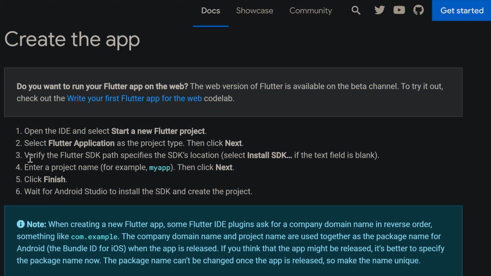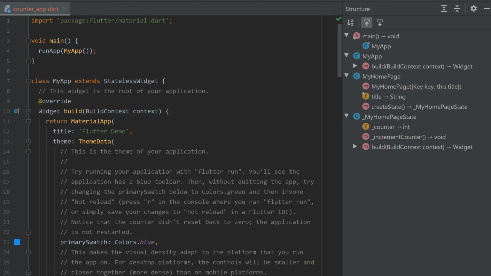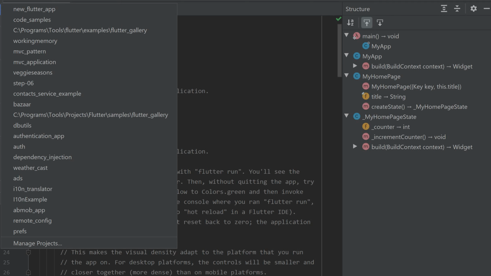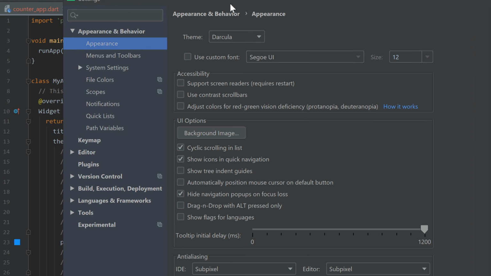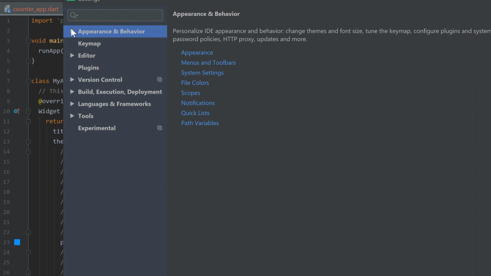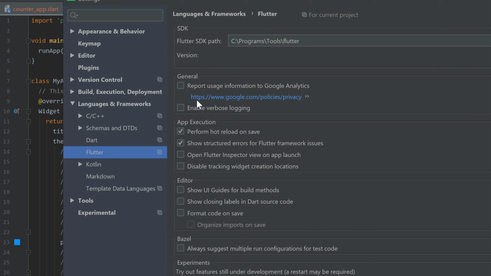They talk about, on step 3, verifying the Flutter SDK path. We can go under Android Studio, click under File, click Settings. The SDK path will be under Languages and Frameworks, Flutter, and there is the SDK path. In this case, I have it already specified. I'm currently using this version of Flutter under the channel stable.